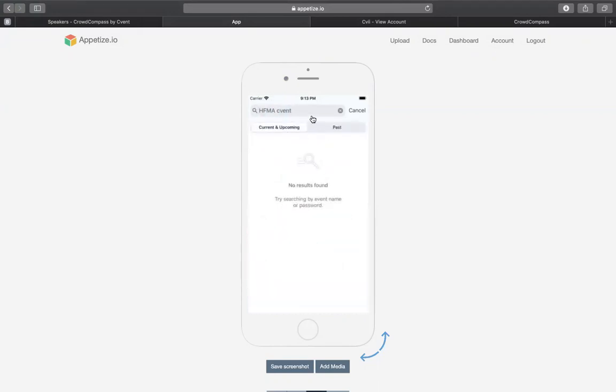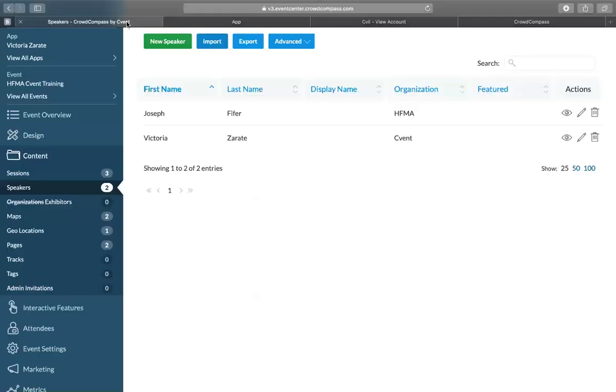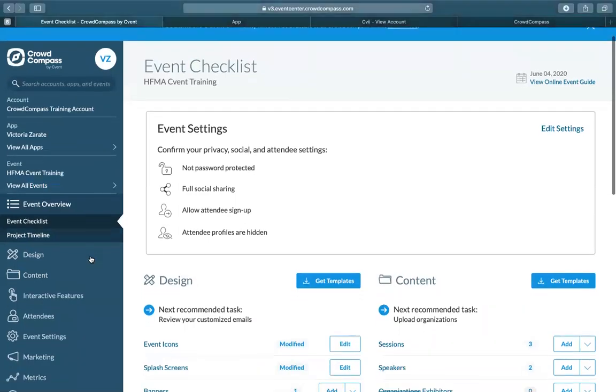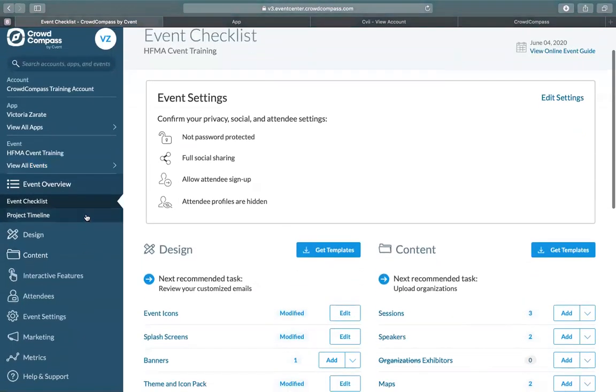Perhaps that wasn't it. Give me a second, guys. I am totally blanking on what I named my event. So let's go back to the event center. And we're going to look at our event overview here. HFMA Cvent training is what I had named it.